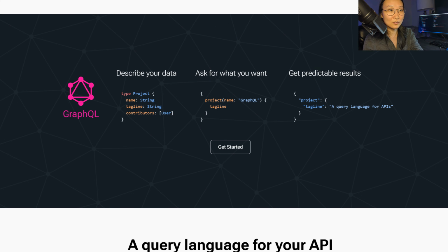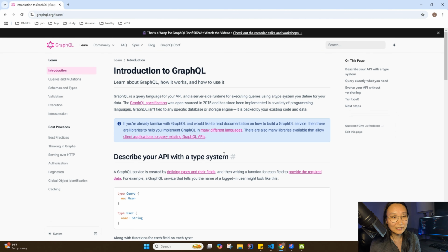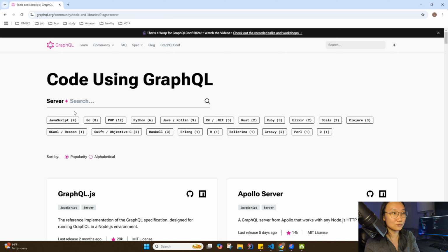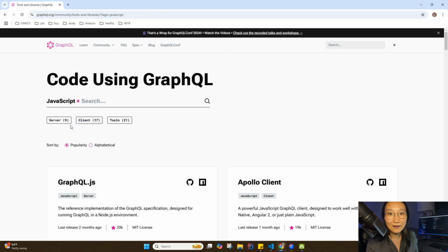So now let's go to the GraphQL website. Let's get started. We can choose any programming language for your project. And for now, let's go through this. For GraphQL, we have implementations for JavaScript, Go, PHP, Python, Java, and C#. In this demo, I want to use JavaScript. Let's choose it. And then, as you can see, we have server-side implementations, client-side implementations, and some tools.